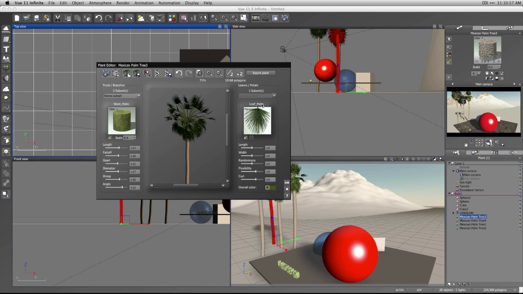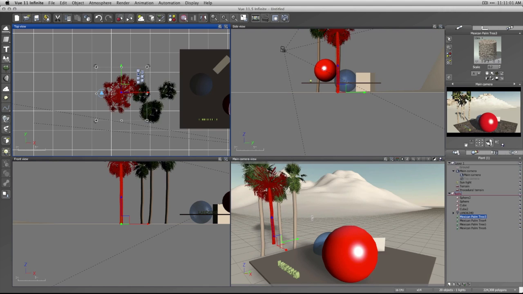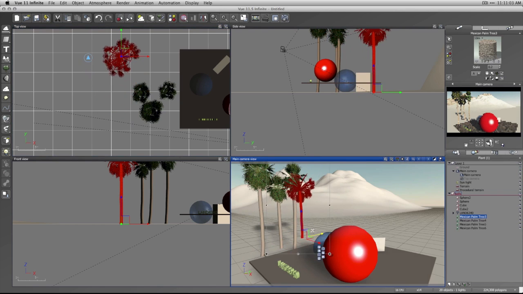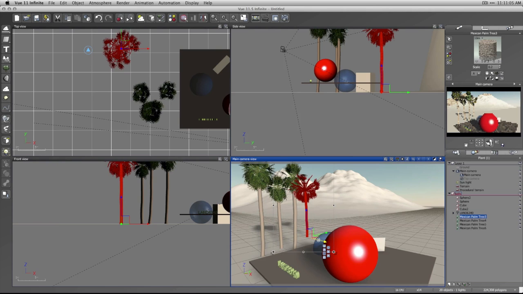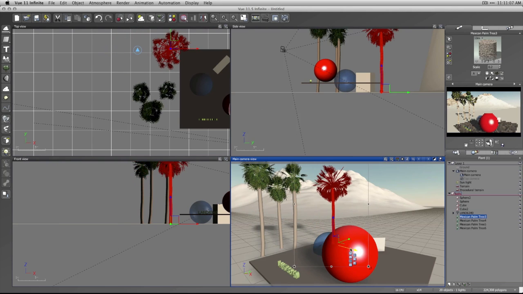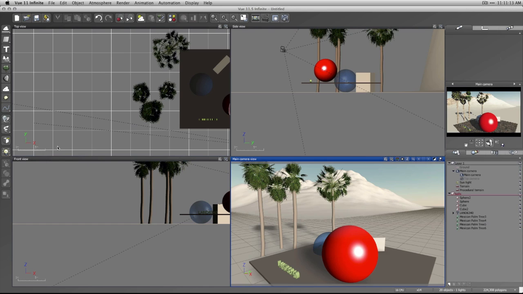And there's also controls for the leaves. So I hit OK, and you can see that now we've created a unique looking weather beaten palm tree, which looks quite different to these other ones. So we've got a lot of control over plants. We're going to have a bit of a play around with that in the future.